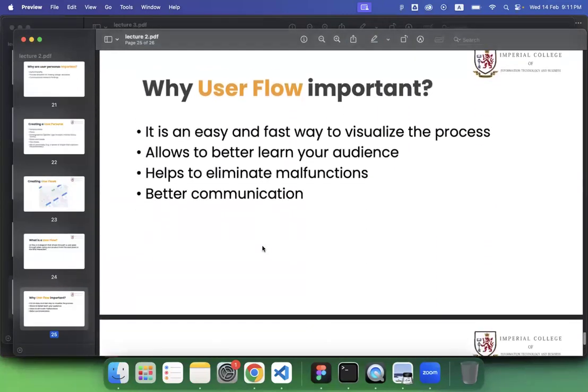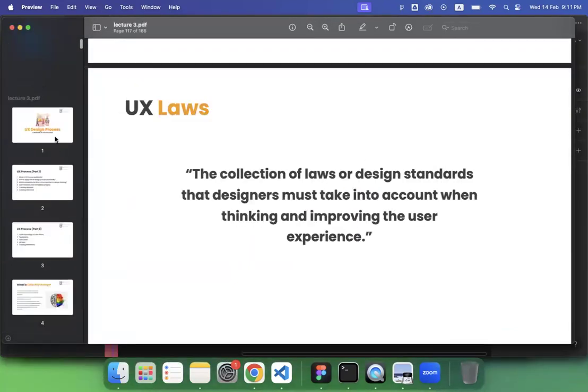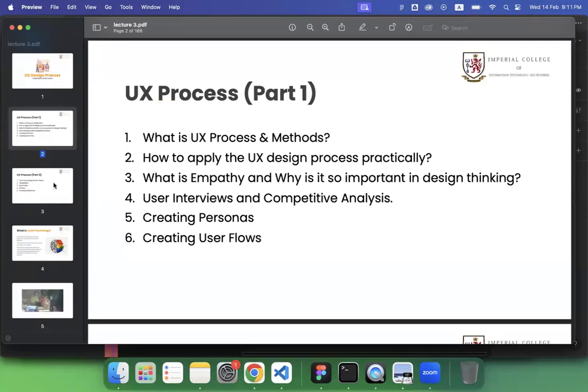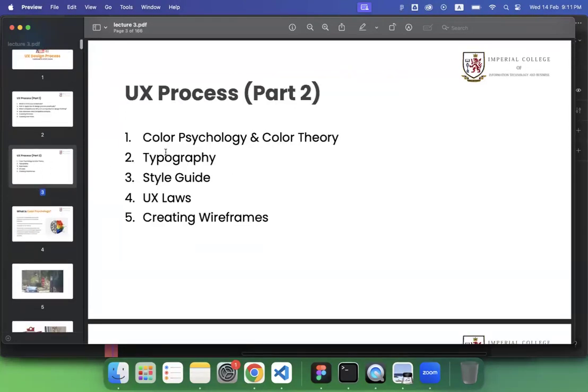And that is user flow, and user flows are important. And then if I go to lecture number 3, we discuss color psychology and color theory, typography, and style guide up to here. So these are the things that you need to do your assignment.